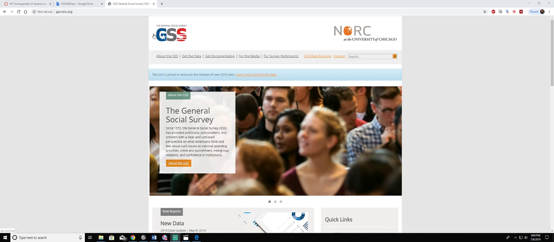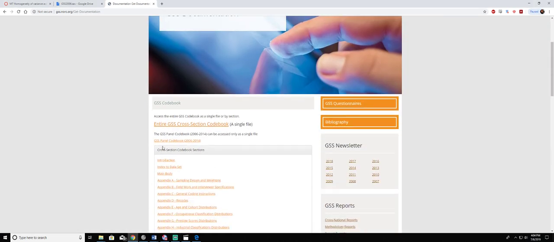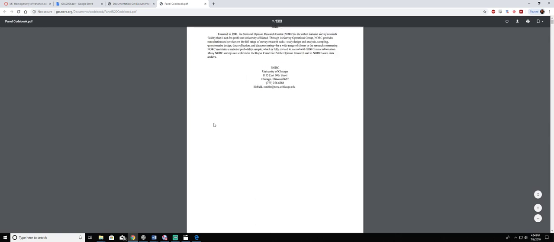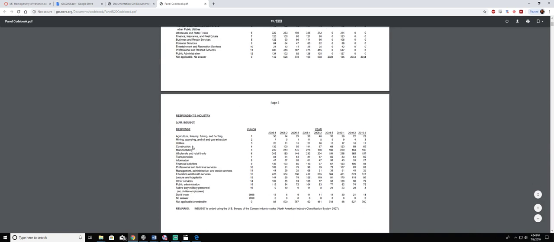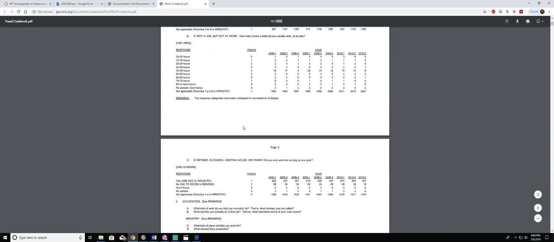Any large survey like the GSS or the BRFSS or the NHIS has code books, so you can understand what's going on. You can hit Get Documentation, and then you can open the panel code book from 2006 to 2014. And now you have access to this 1,000 page document here. This is all the information you could ever want about the survey. It'll give you keys for the codes and broken down responses by year and all that good stuff.